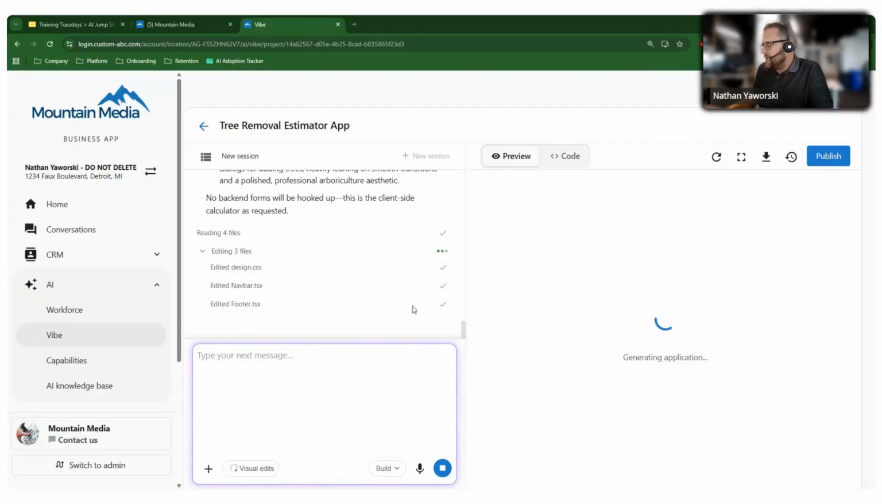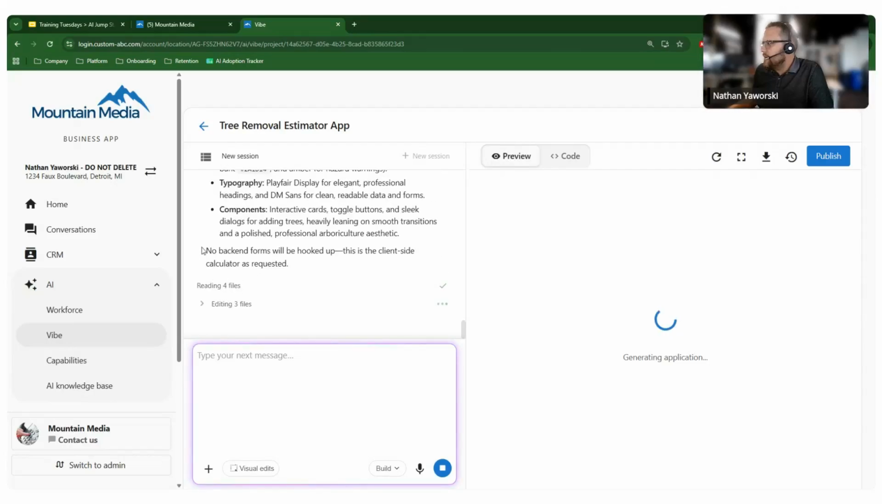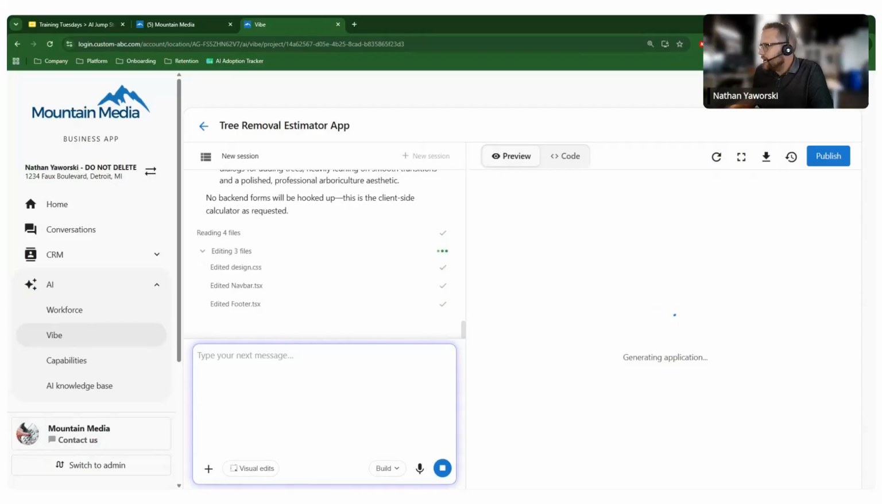And you can imagine trying to code an app like this yourself would likely take quite a bit of time. Instead of having to learn how to code and learn how to build out an app and connectors and layouts, I'm able to use Vibe, talk to it in plain text like I just did, and have it handle all that back-end coding there. So let's see here. Editing 3 files. Which 3 files are we editing? Design, navbar, and footer. Okay, it's working on it here.